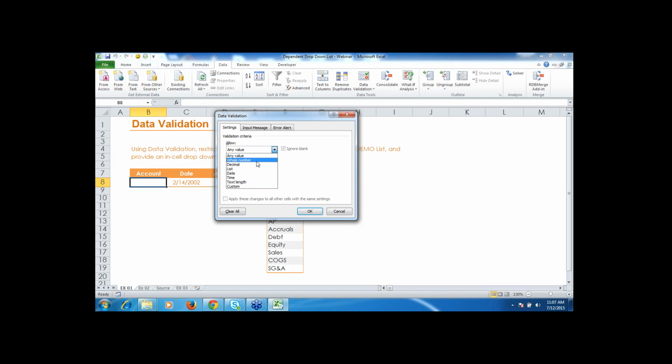So in that case, we have to go with whole number. If you choose whole number, we can apply that kind of rules. In the same way, decimal and list is basically the one we are going to use today in this webinar, which is a drop down list. Whenever you want to apply a drop down list in any cell, you have to go with this list option. Again, you have date, time, text length, and custom. If you do not find anything suitable out of these options, we have to go with custom, in which we create different formulas.